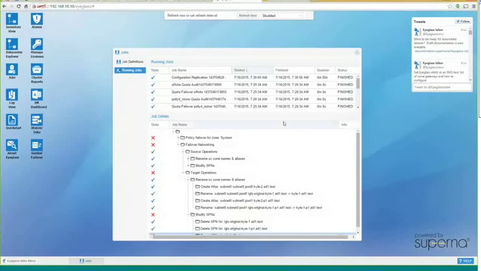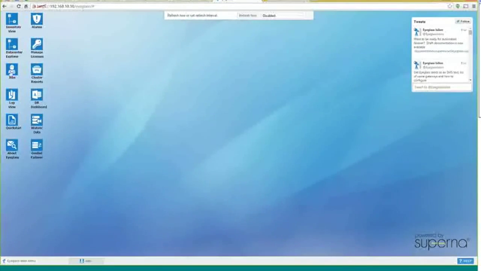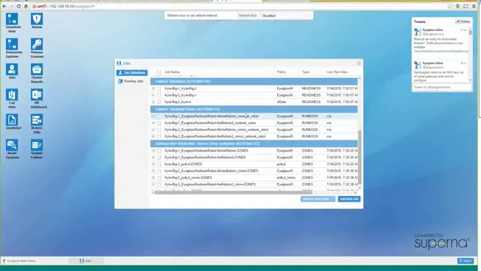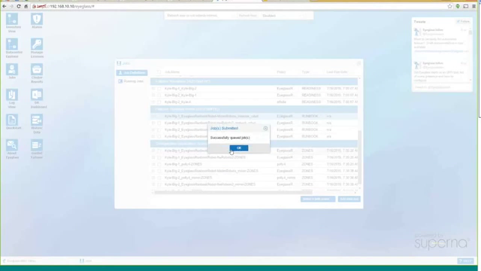If you create a policy that's prefixed with Eyeglass Runbook Robot, then we pick it up and we'll create a special job for it. So in the jobs window here, we have our Runbook Robot policies, and I have two of them, ones from Kyle-1. I've called them Mr. Roboto. If we want to execute one of those, there are some really interesting things that happen. It'll be easier to talk to if we just run it. So I'm going to run now, and yes, I want to run my job.